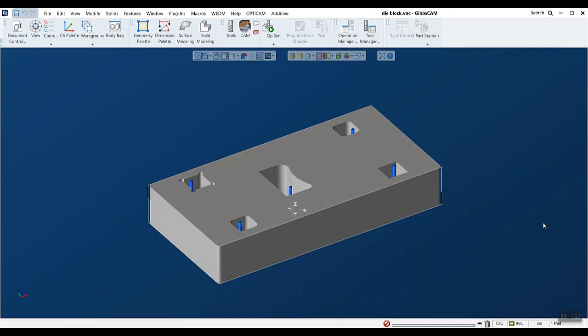Welcome everyone to my presentation on the new GibbsCAM Wire EDM module. This has been long anticipated and actually has a lot of features that people typically ask for from new and modern CAM systems, such as automatic feature recognition, giving you the ability to customize the product and then just let it loose on your part and have it do everything automatically, which is pretty cool.